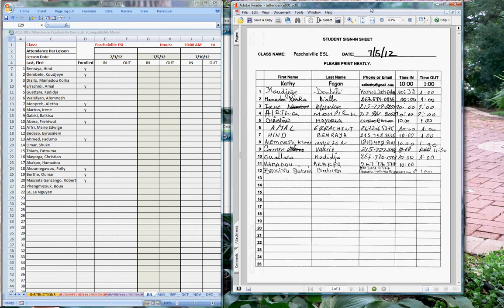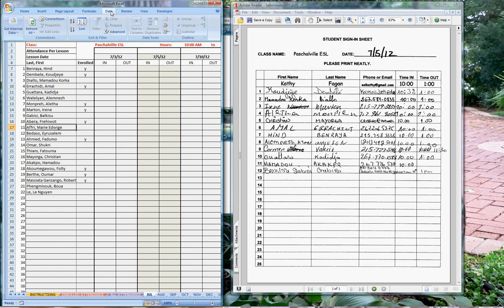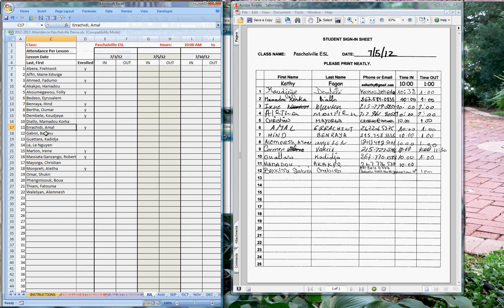Okay. So for July 5th, here's my sign-in sheet. I noticed right away they didn't sign in alphabetical order, but it would help if these were in alphabetical order. So click on a student name, Data, Sort, A to Z. Much better.